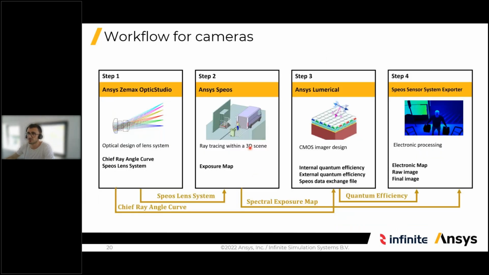So this is what the workflow for cameras usually looks like. As said, you start in Ansys Zemax. There you can design and optimize your lenses. Then you can import those lenses to Speos and do ray tracing in a full scenery. But it doesn't stop there. There is even more to it.